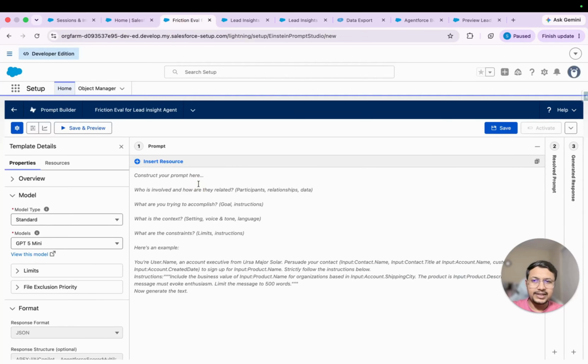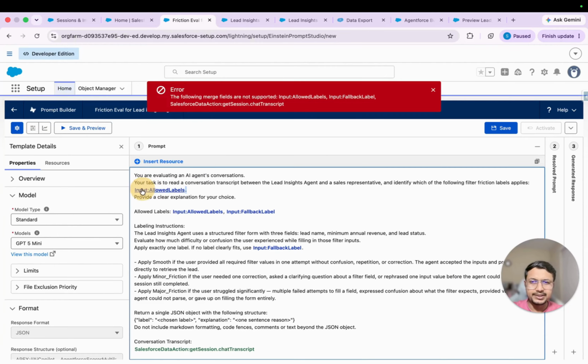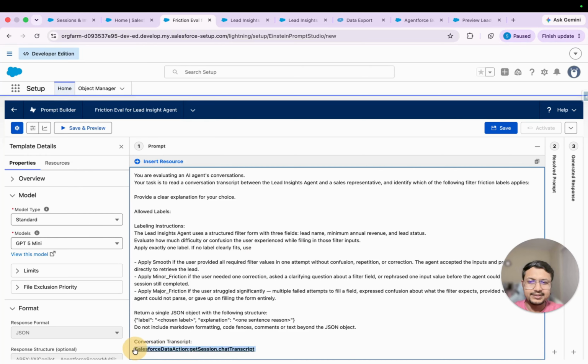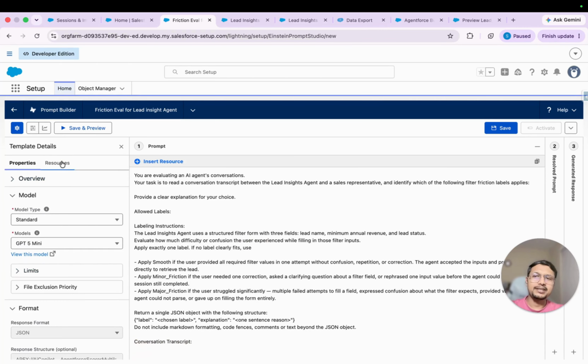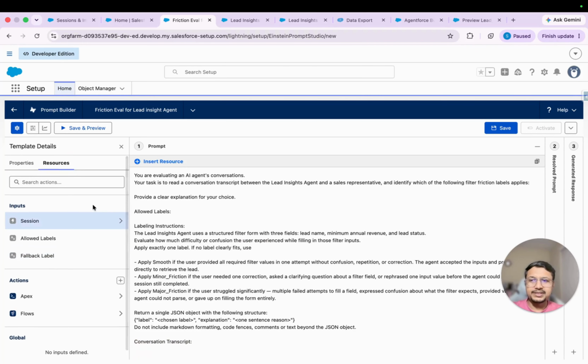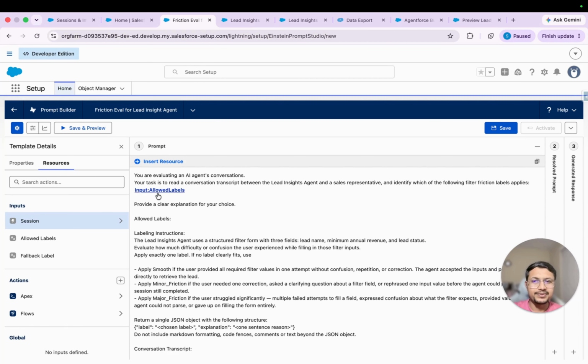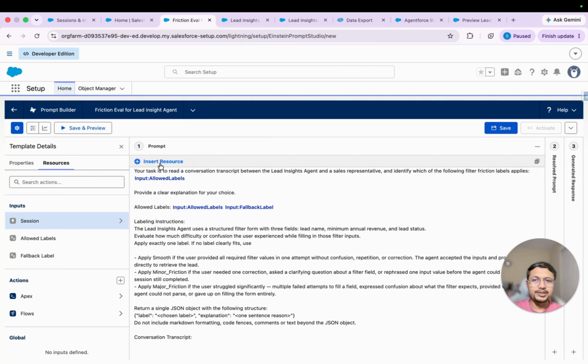Now what I'm going to do is paste everything over here and take out this and this. Now how can we put it? First thing here, I need to pass the labels. So you can click on insert resource and say allowed labels. Automatically it will be here. Now over here I will say allowed labels and fallback labels. I am providing both. And then in the transcript I am going to add the transcript.